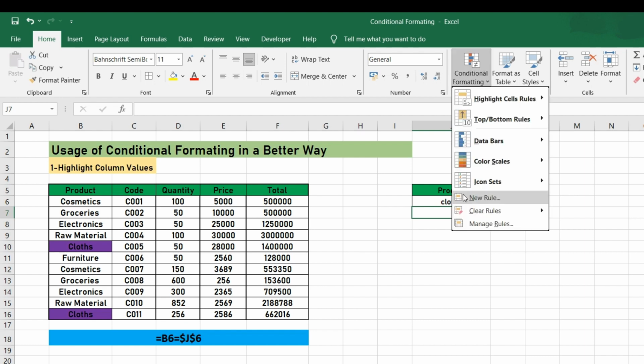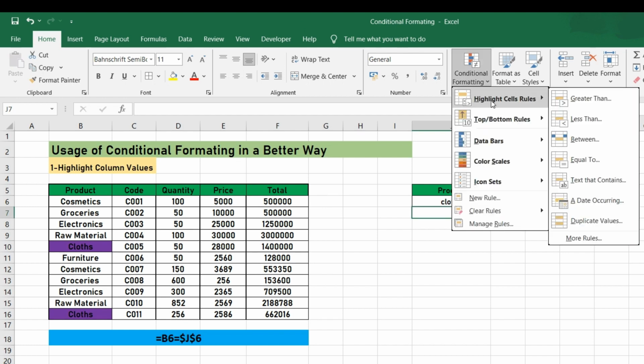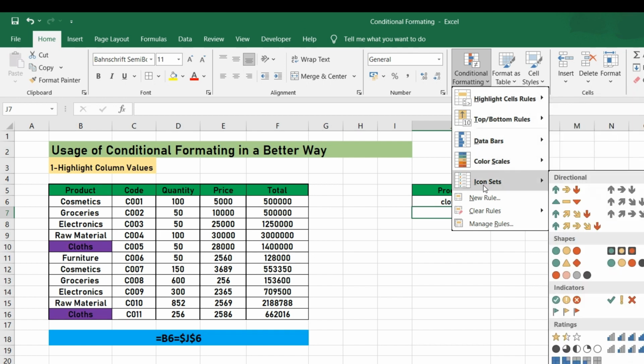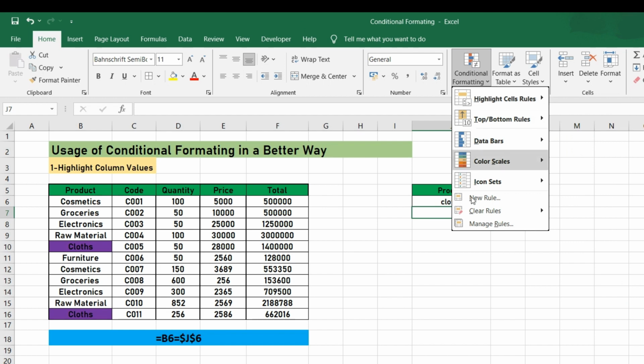You can see this is the option we are going to learn from. Generally, you might have learned the basic things of conditional formatting: highlight cell rules, top/bottom rules, data bars, color scales, and icon sets. So all these you might have learned. These are the basic rules of conditional formatting, but now we are going to learn the new rule. So in the new rule, how does it apply and how does it look?